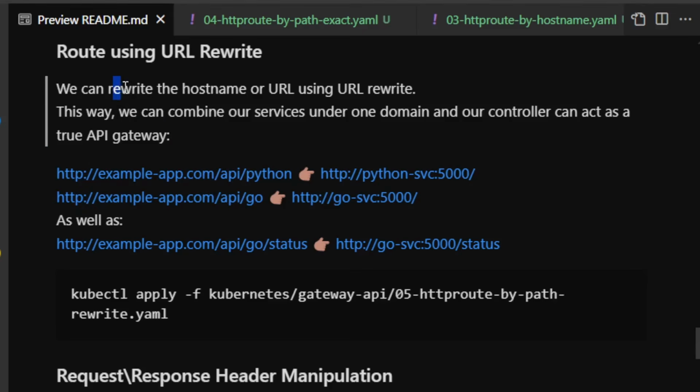For example, we can rewrite host names or URLs using the URL rewrite feature. So we can merge our APIs under one domain. So I can use exampleapp.com and I can say /api/python, go to the Python service. Note here that my Python service does not see the URL portion api/python. So anything behind the Python prefix here will go to the Python service, but nothing in front. The same way for the Go service, everything after api/go goes to the Go microservice.